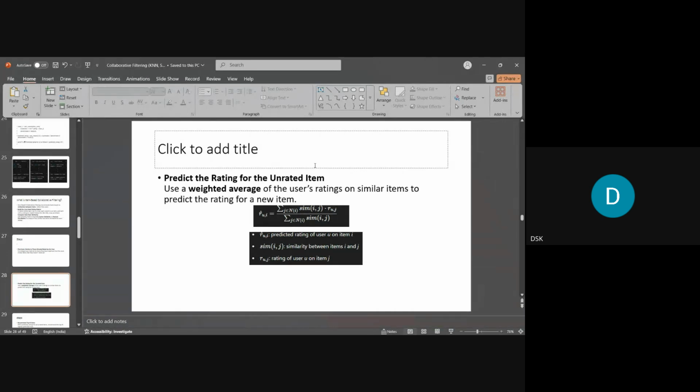So this will be the formula to predict the rating for an unrated item. This is the formula that we'll be using for predicting.